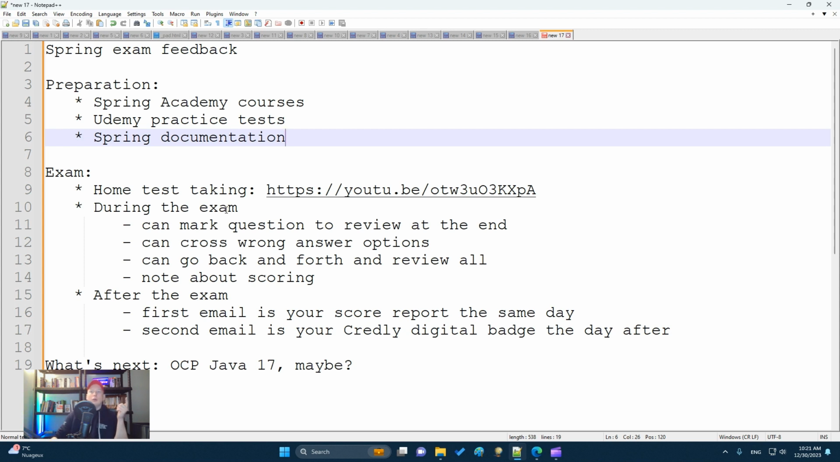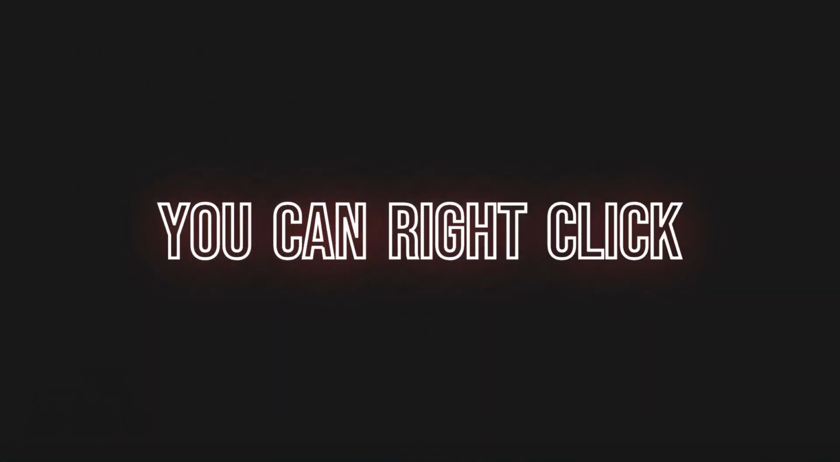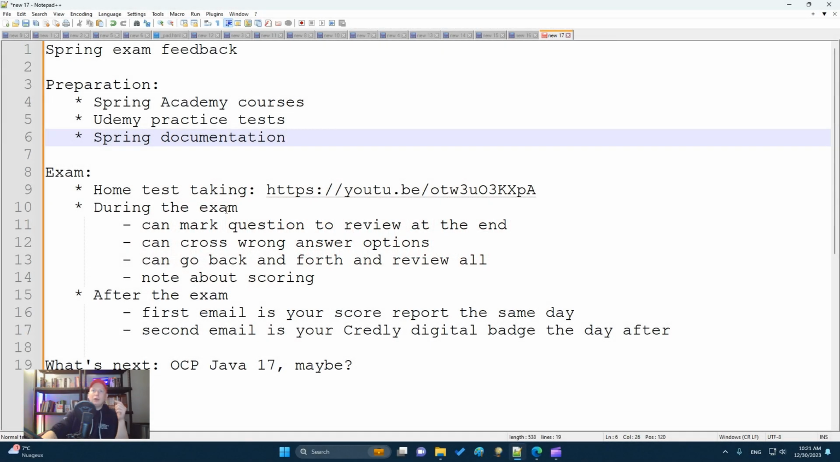Then you can cross the wrong answer options. This is good to filter and keep only the good answer. For example, you go to one question and you see four answer options, and you know that one of them is wrong and can't be a good answer. So you can double click with your mouse, and this will cross the answer option. So no need to read it. And when you get back to all the questions, you will be able to focus only on the real good content.